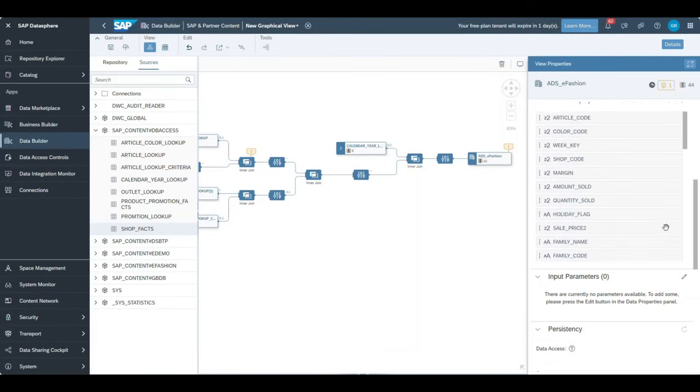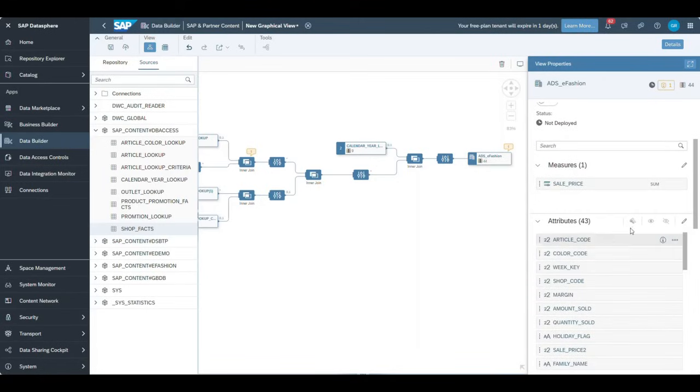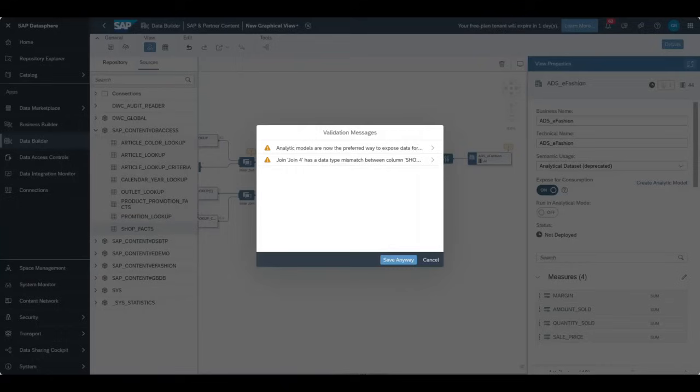And yeah, now I can just save and enable it. I will add a couple of measures also: sales price, quantity sold. I can mark it as a measure, and I'm just pausing it. I'll save it and deploy it.